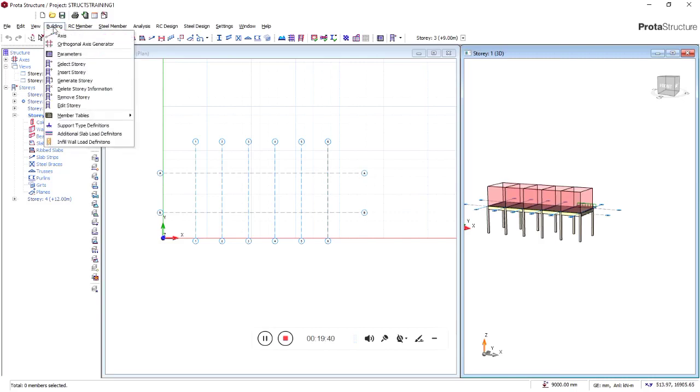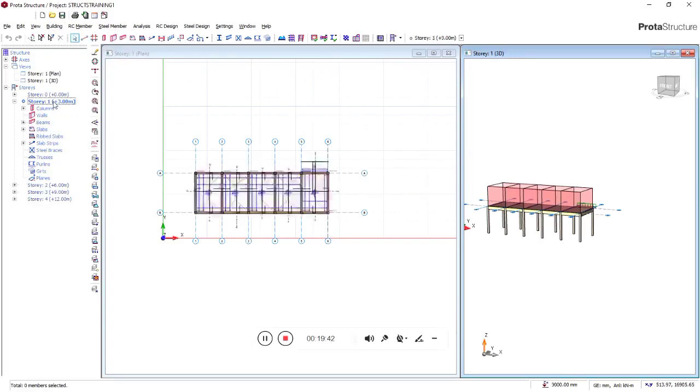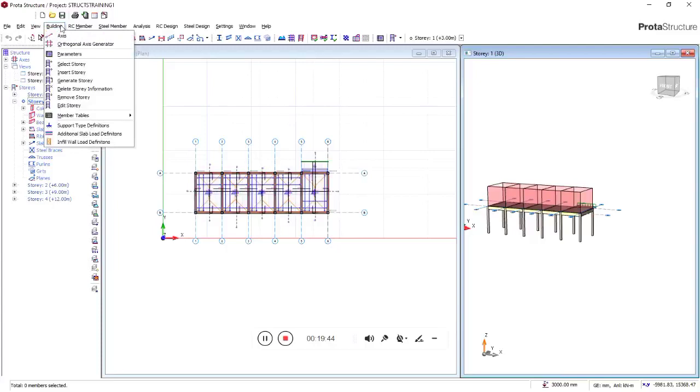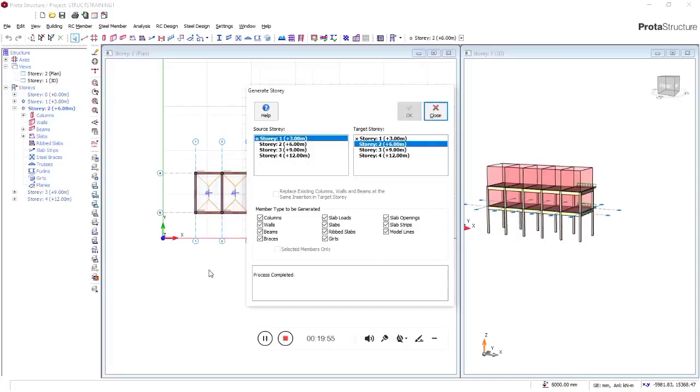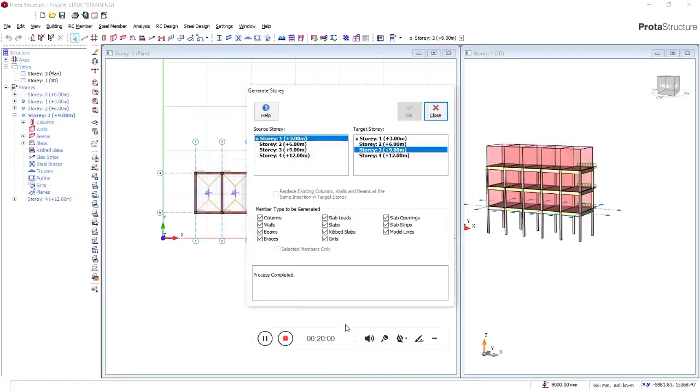So you rather just come back and click on story 1, and then you come back again and click on building, and then you go to generate story, and then from story 1, which is the one you have modeled, you copy to all other models. So from story 1 to story 2, you can see that's copied. From story 1 to story 3, you can see that's copied. From story 1 to story 4. So the story 4 is the roof beam area. So you don't have to put slab there.